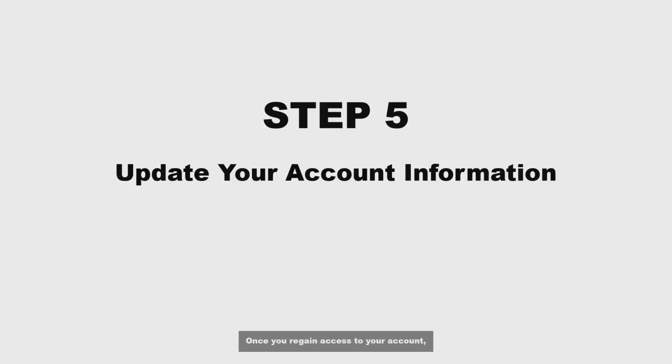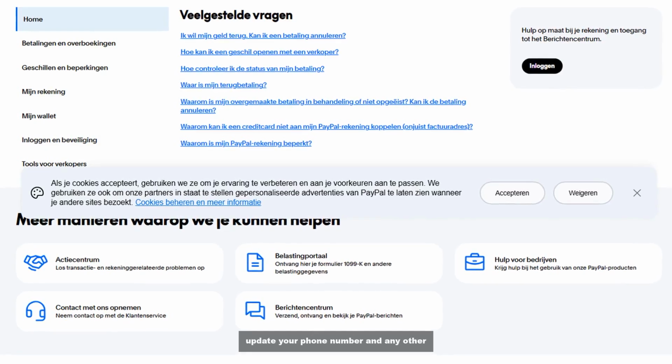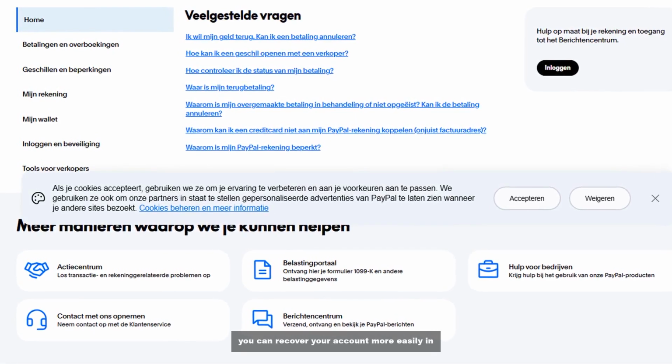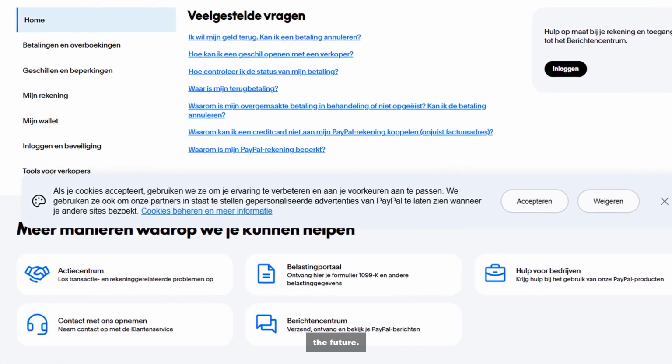Step 5. Update your account information. Once you regain access to your account, update your phone number and any other outdated information. This will help ensure you can recover your account more easily in the future.